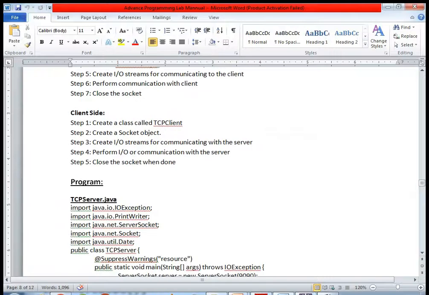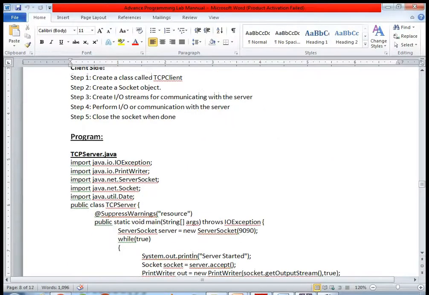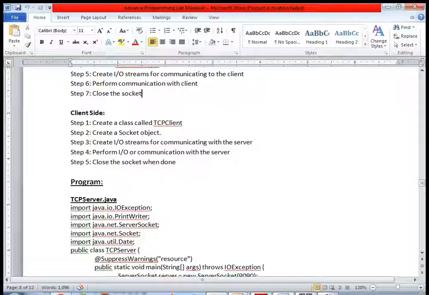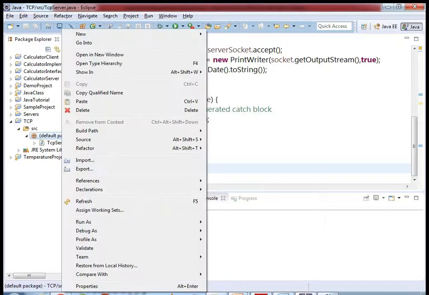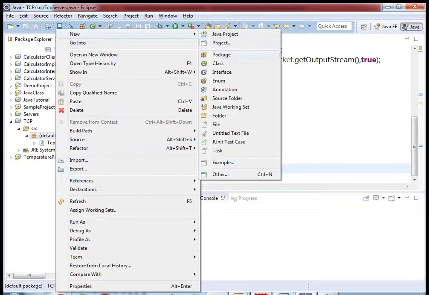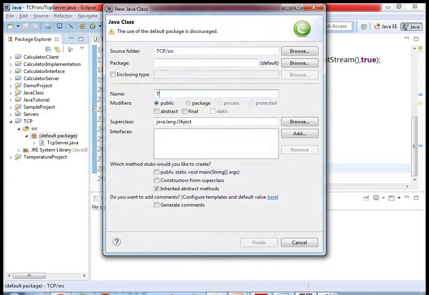Okay, and the next one is client side. We have to create a program class called TCP client. So look at this, inside the TCP project I'm creating one more class. Right click the default package, new class, and here I'm giving TCPClient, and follow the naming standard. The first letter T is capital and the next word's first letter C is capital, remaining all are small letters.